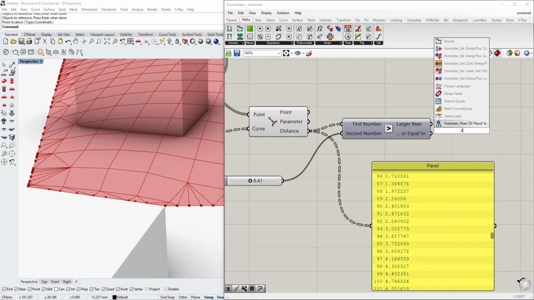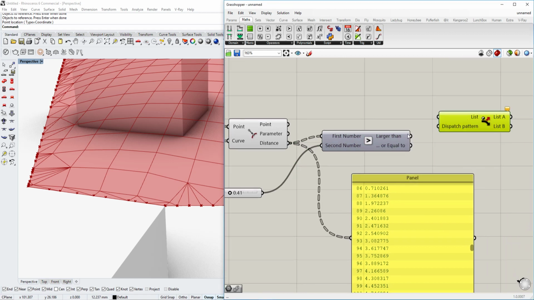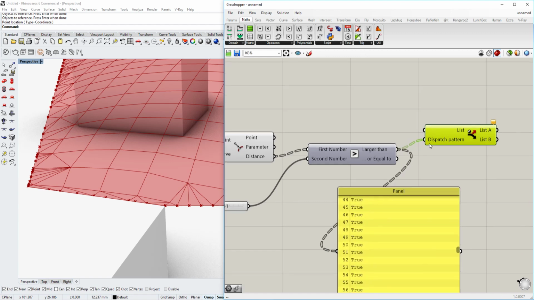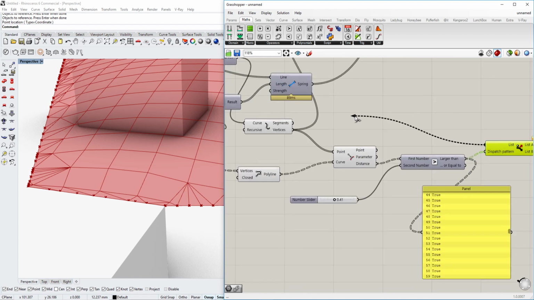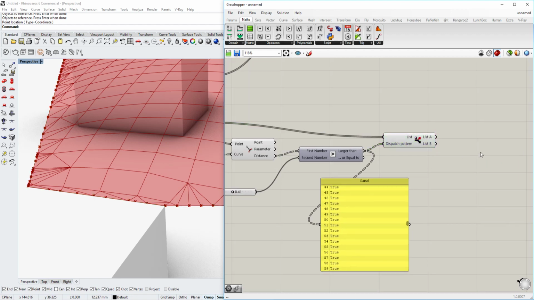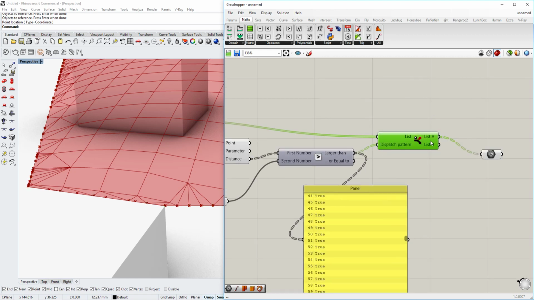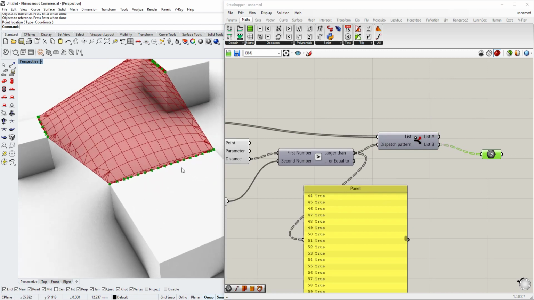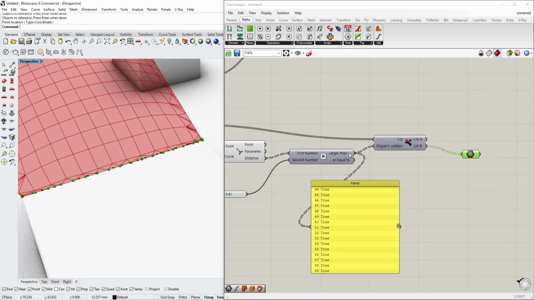So we're going to use the Dispatch component, and we're going to use the pattern of trues and falses that we have here for the list of points that we had in the segments in the beginning. And we're just going to hide that, and if we put the geometry in here now, we see we have exactly those points on the list that we wanted to use.